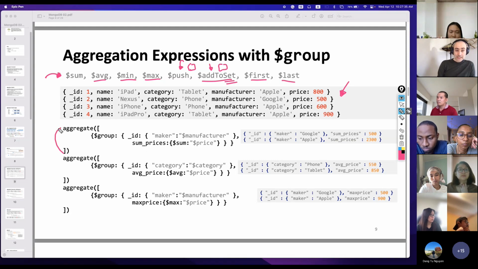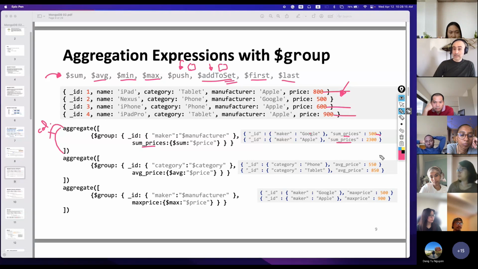First aggregation query. As you can see, I'm omitting here the db.collection, but you must add it. It's similar to yesterday's slide. I just don't want to complicate the slides. There is no global aggregate method. The method exists on the collection. So I group by manufacturer, and I created a property called sumPrices. The value of sumPrices is the sum of price, something that we already discussed. So we have Google here as 500, and Apple is the sum of 800 plus 600 plus 900.